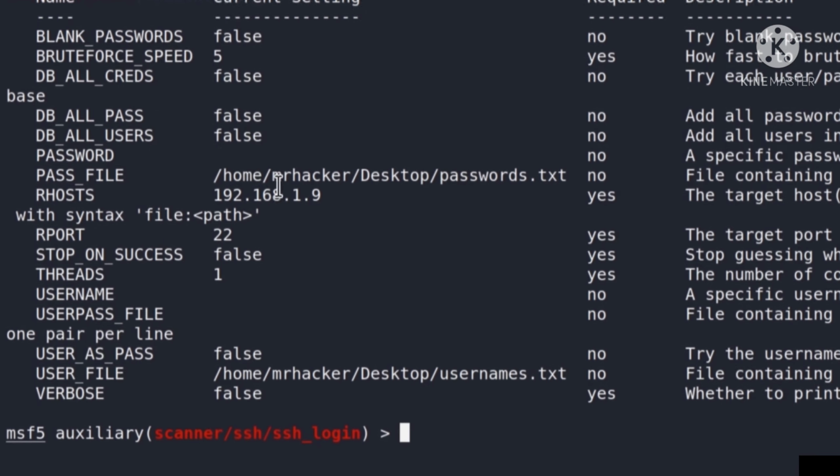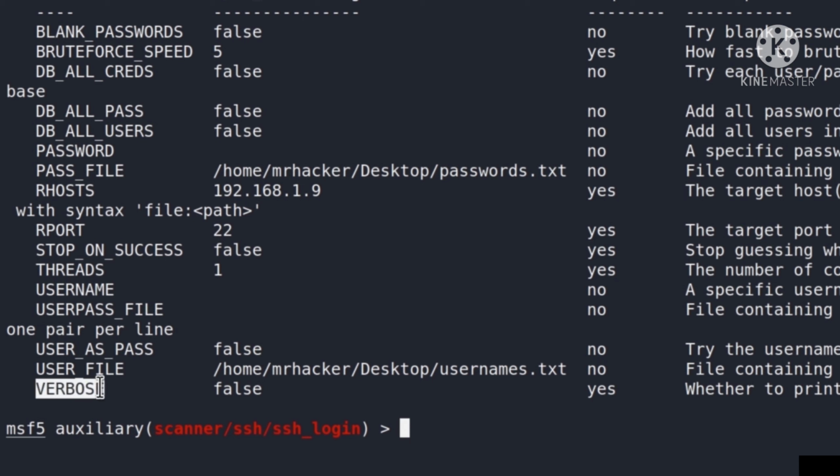And one more thing that we want to change is this verbose right here. This is currently set to false. We want to set it to true. And this verbose means that it will print out even the failed usernames and passwords. It will not only print the successful login. Let me show you right here.